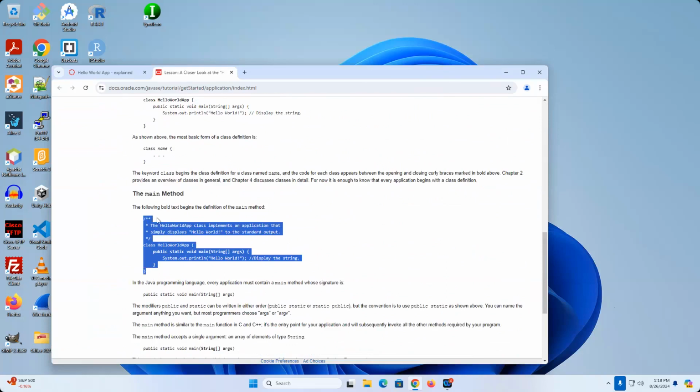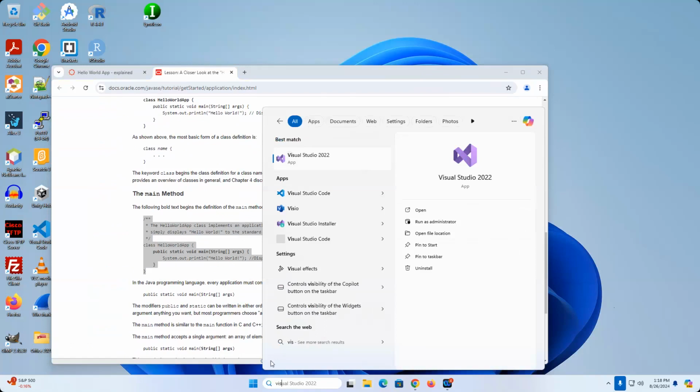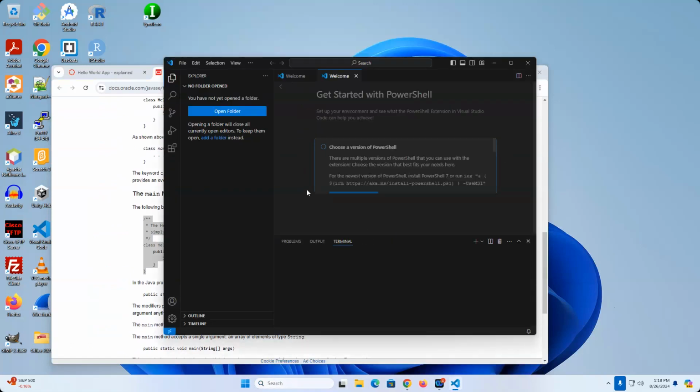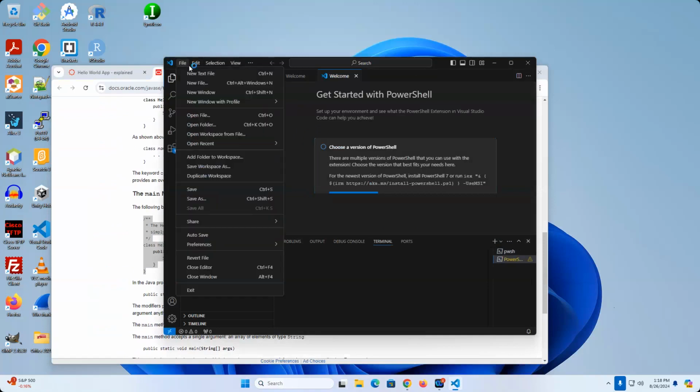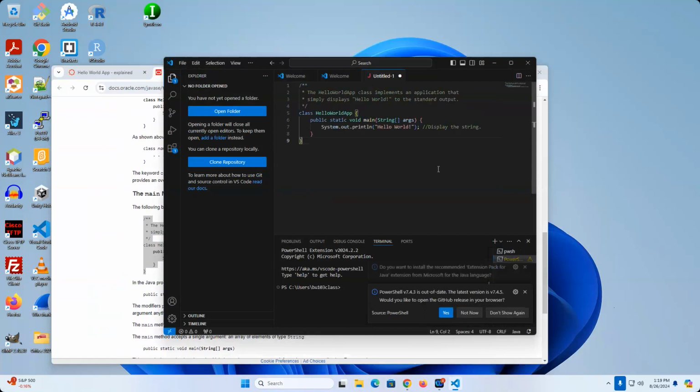I'm going to copy this. I'm going to create a Java class. Now, there's any number of text editors you can use. Use whichever one you are comfortable with. The one I like to use for this and many of my classes is Visual Studio Code. So I'm going to go in and access Visual Studio Code, not Visual Studio, but Visual Studio Code. You can get a free download from Microsoft. And I'm going to create a new file. And I'm going to paste that code in.